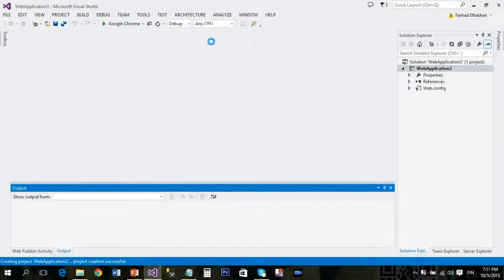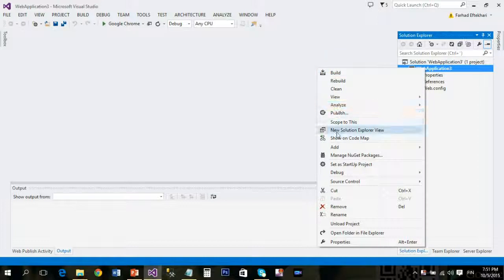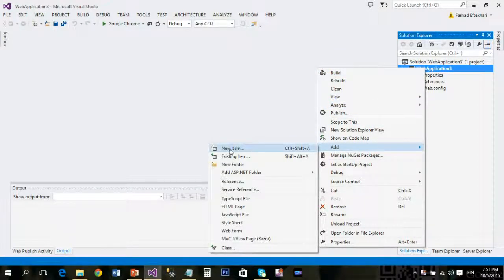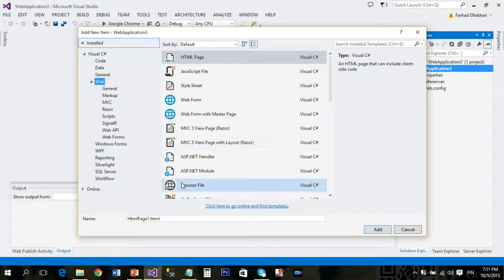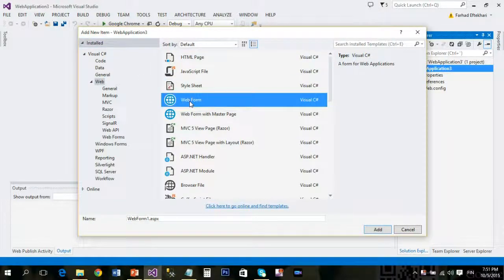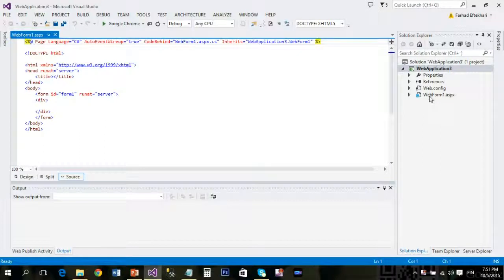So here is our project, and as you can see, it's almost empty. You can right click on your project name and select add, and then new item. The full list of all of the items that you can add to your project is going to be shown to you. From this web section, you can find web form, and then type whatever name you want to give to this web form and select add. So here is our first ASP.NET Web Form page.